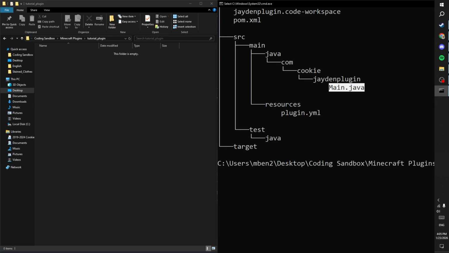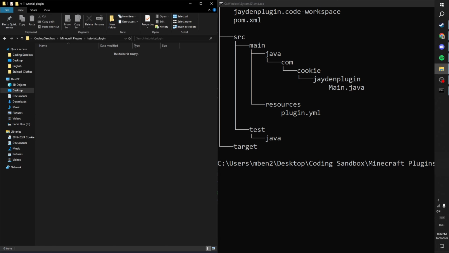The other important file here is in this resources folder, and it's plugin.yml. And this will have information about the plugin itself, like the name of the plugin, the version of the plugin, and other information about it as well. We have this pom.xml, we have the plugin.yml, we have the main class, and the file structure around it as well. And we're going to be generating that brand new for our own plugin.